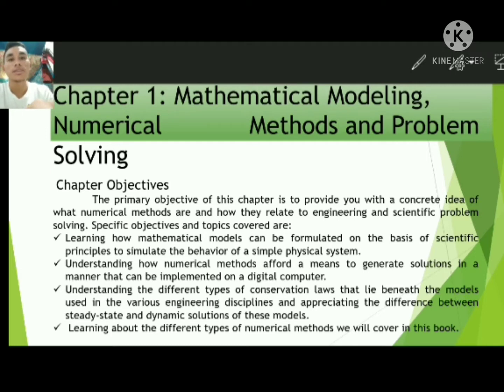The primary objective of this chapter is to provide you with a concrete idea of what numerical methods are and how they relate to engineering and scientific problem solving. Specific objectives and topics covered are: our learning objective number 1 is learning how mathematical models can be formulated on the basis of scientific principles to simulate the behavior of a simple physical system.